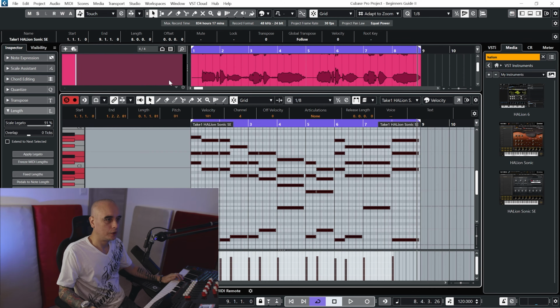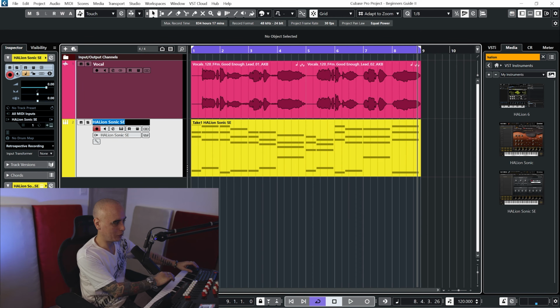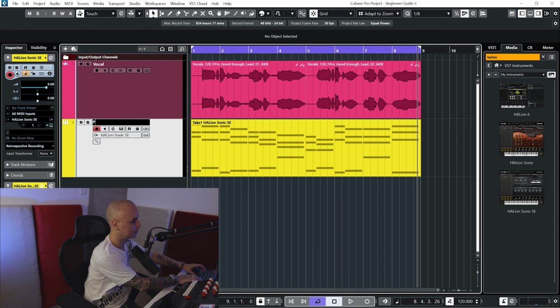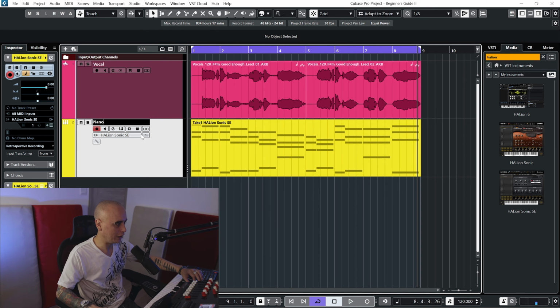Perfect. Right, so let's hide the lower zone and let's label this piano. Now if I hold down Shift and Enter, you can see it will also label all of the clips on this channel the same as we have labeled the channel.